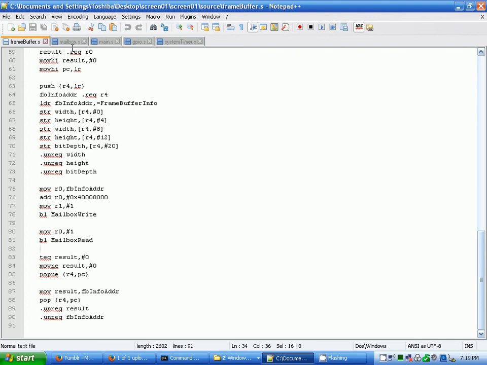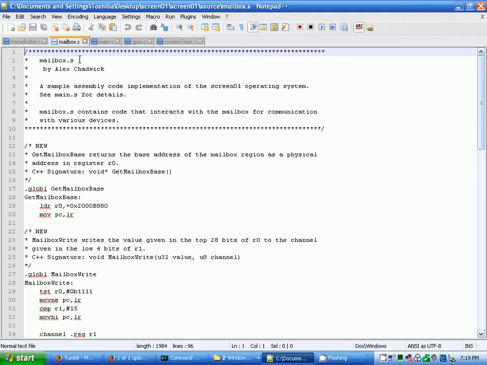Next thing I'm going to talk about is the mailbox.s file. Okay, we start with global GetMailboxBase. We load the function register 0 in this address. We move the return address into the program counter.